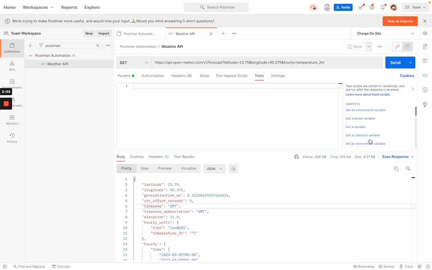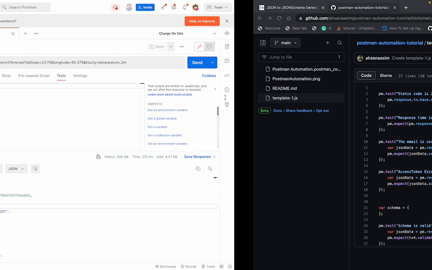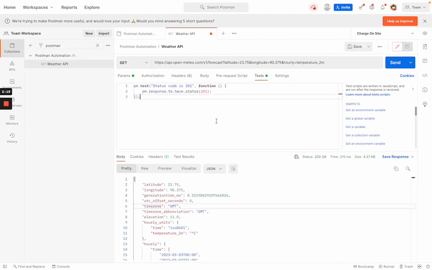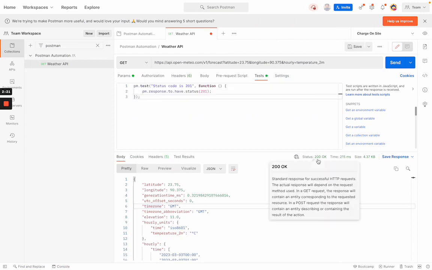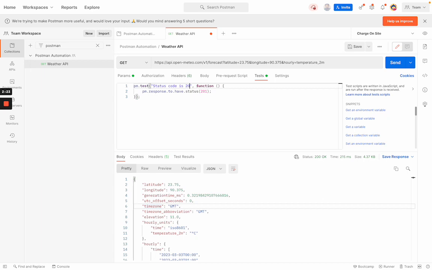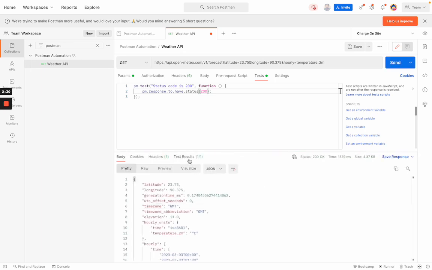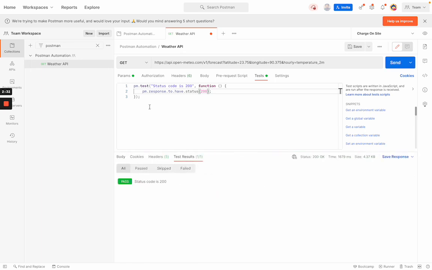So let's get started. You can also find all these codes from the snippet section as well. If you have already seen the videos, you know how to get those things, but I will use these codes from here in this video. Our first thing is to verify the status code. So I'm taking this code to verify the status code. Our expectation is 200, so let's say 200. As you can see, our first test case passed.